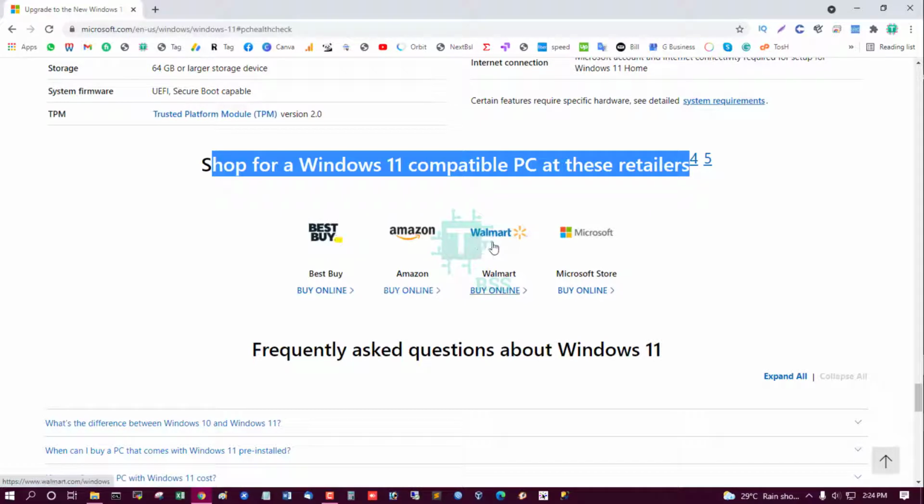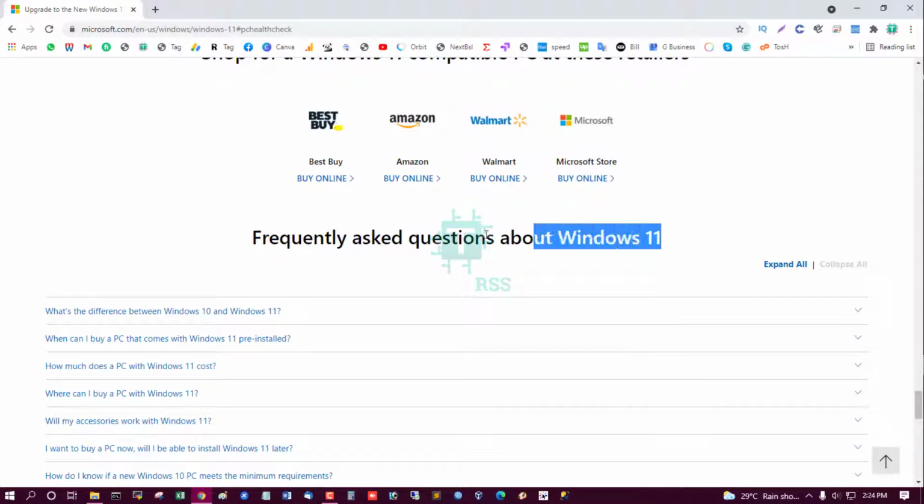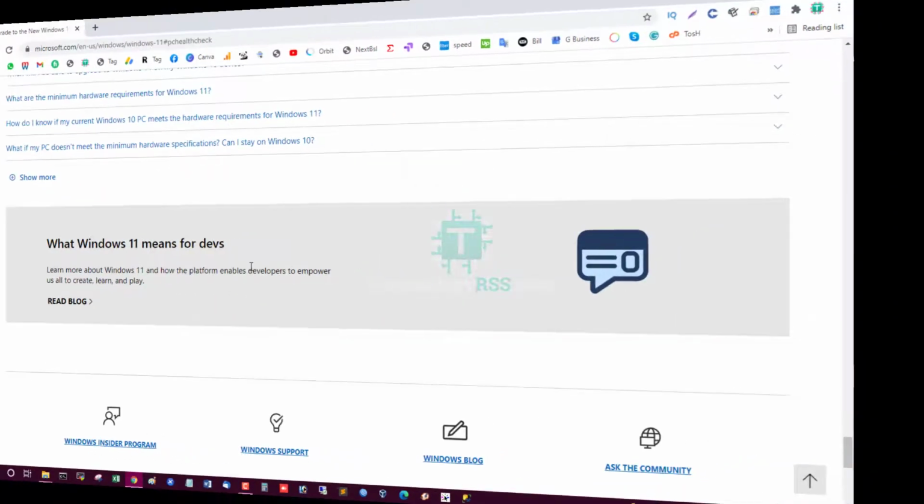Shop for a Windows 11 compatible PC at the retailers: Best Buy, Amazon, Walmart, Microsoft. You can buy from these. Frequently asked questions about Windows 11, you can find your solution here.